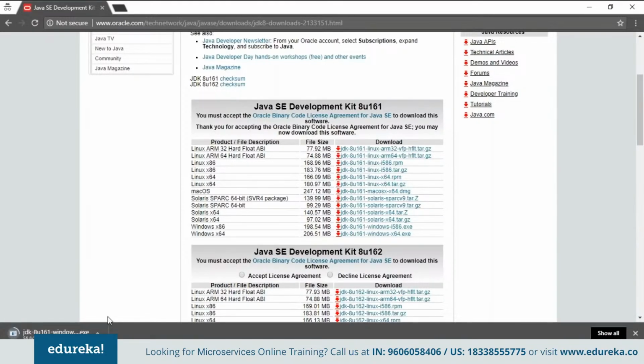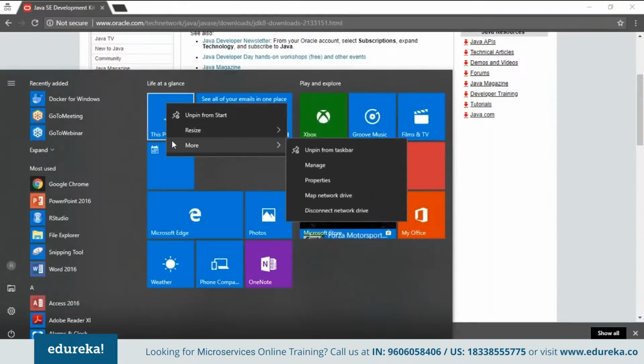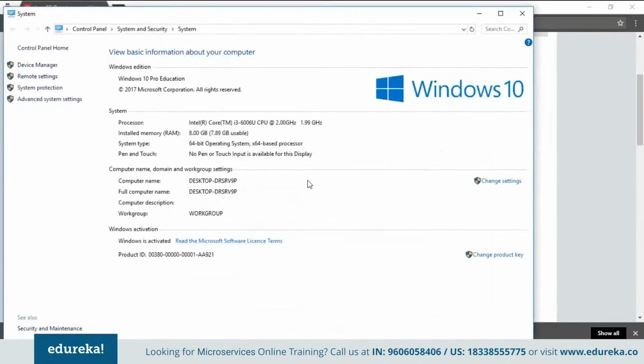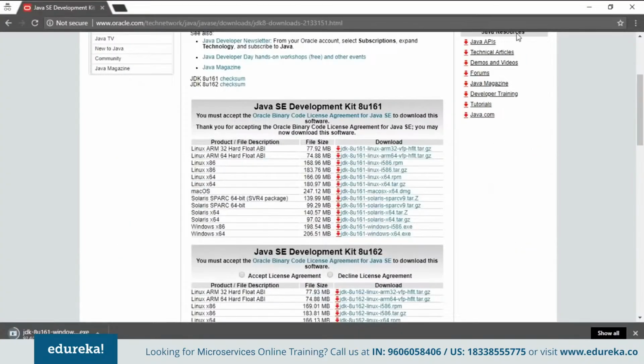Until Java is being downloaded, let me show you how to check your system properties. Go to Start, right-click on This PC, go to More and Properties. You'll see a control panel window opening up showing the basic information about your computer, such as processor, installed memory, system type, etc. In my case, I have a Windows with 64-bit operating system and with an 8 GB RAM. So let me minimize this.